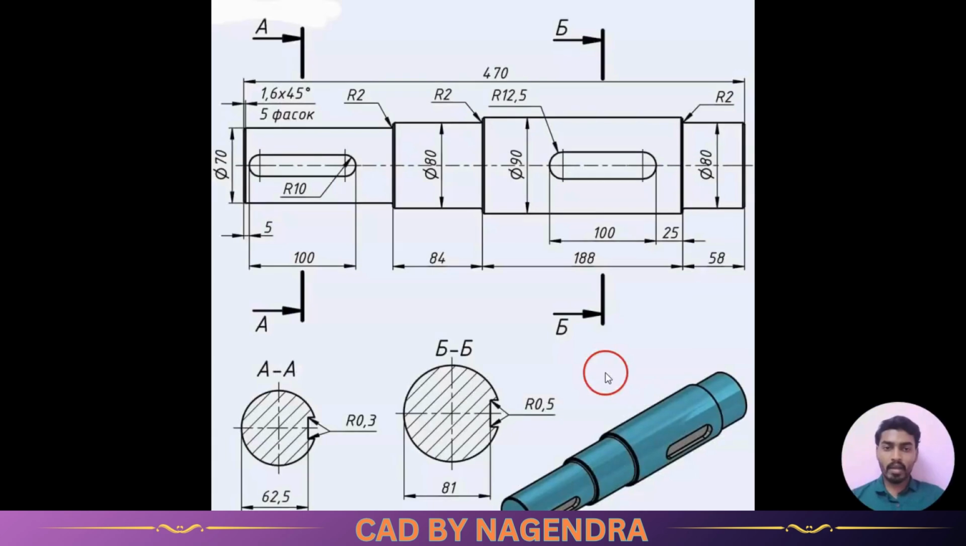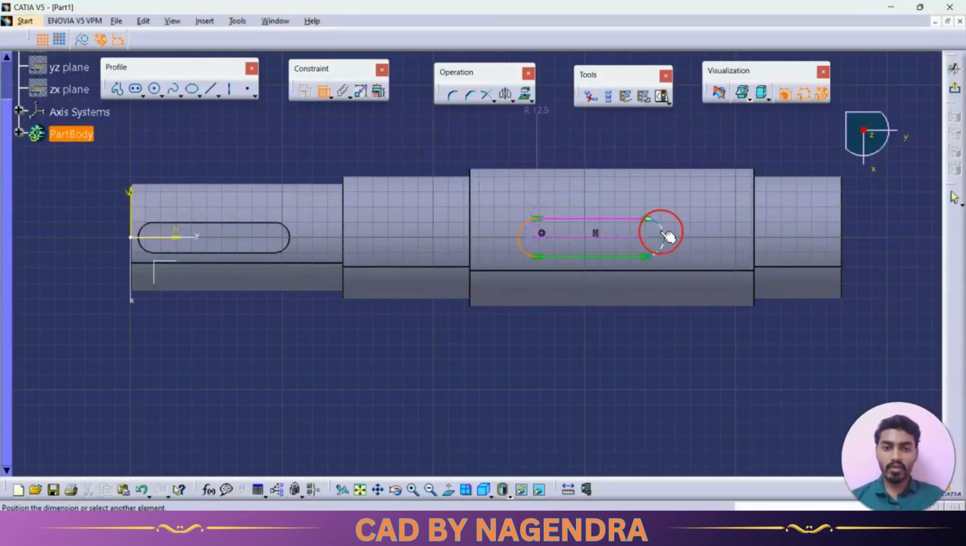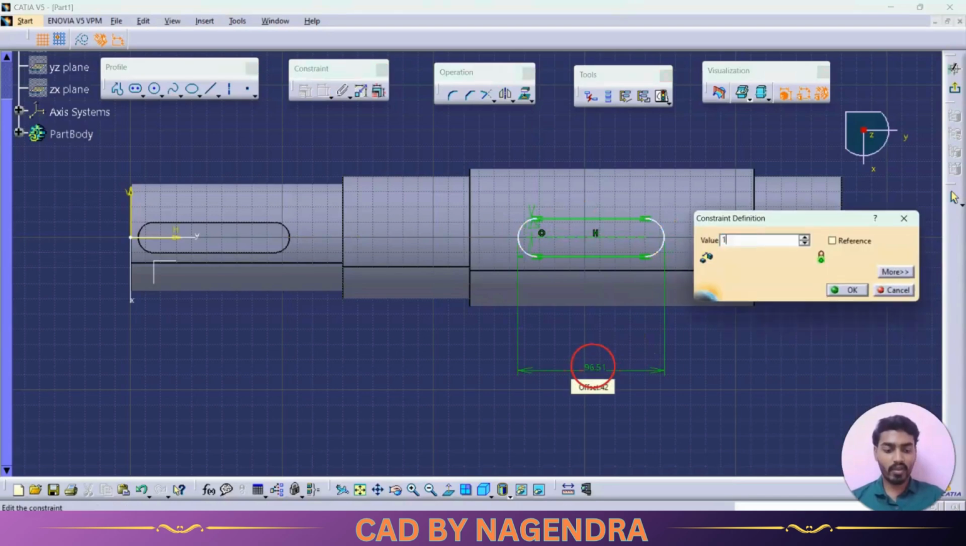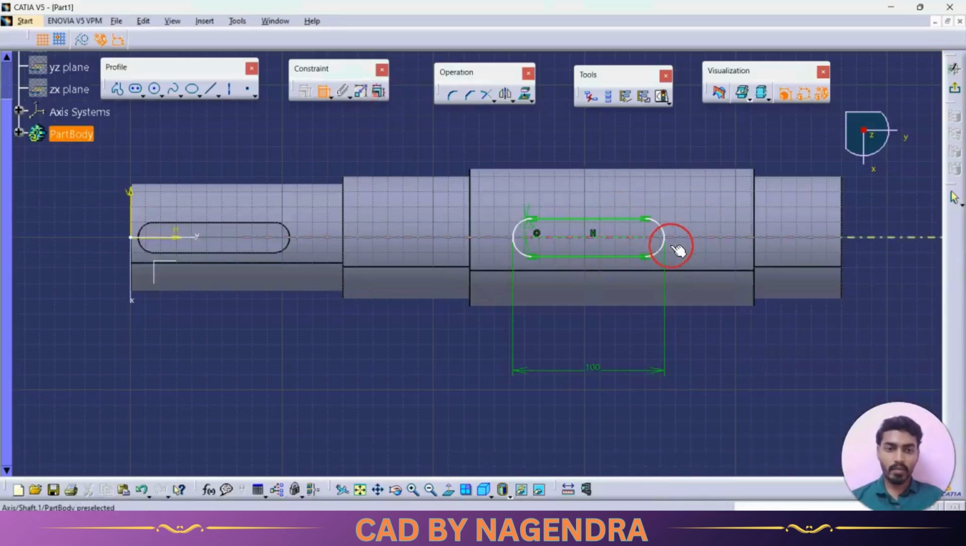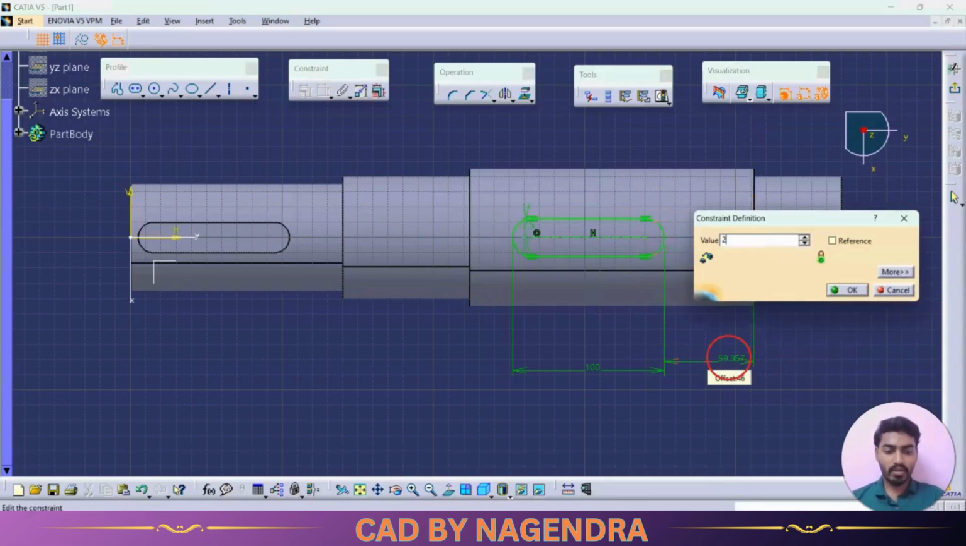Then dimension we are having end to end 100. This end to this end we are having a length of 100. To make proper position, from this to this we are having 25. Let me give the dimension from this to this edge, we are having here 25. Exactly this end to end we need here 25.